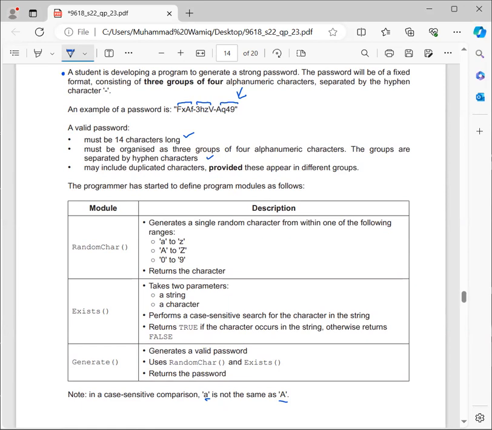For writing the pseudocode module for generate, the first thing I need to do is check whether it is a function or a procedure. Since it is returning the password, it is going to be considered a function. It uses random character and exist. Exist takes two parameters, a string and a character. It performs a case-sensitive search, returns true if the character occurs, otherwise false, and generate a random password. I need to write the pseudocode for generate.